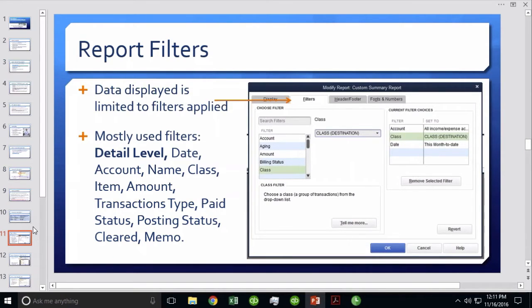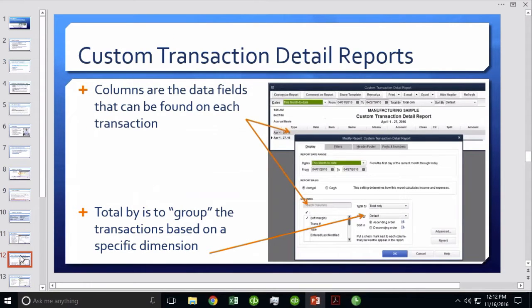So the most commonly used filters, which are the ones that I recommend, if you're going to build custom reports, that you memorize and know like the back of your head, are going to be detail level, date, account, name, class, item, amount, transaction type, page status, posting status, cleared, and memo. I guarantee that if you know at least those, I believe those are like 10, you're going to be able to build 80-90% of the reports that you want just with those. So I know there's a lot of filters out there and it's kind of noisy, but if you just know those, you'll be just fine.